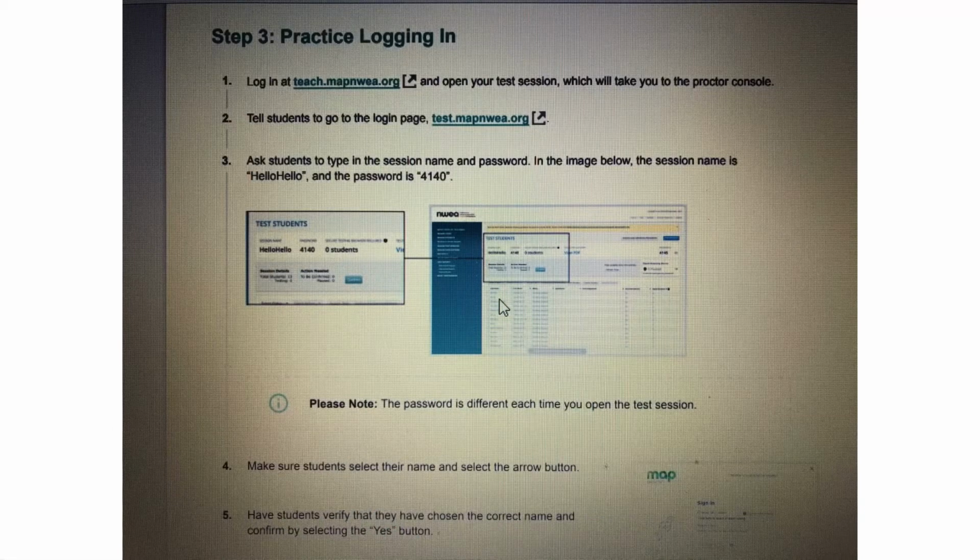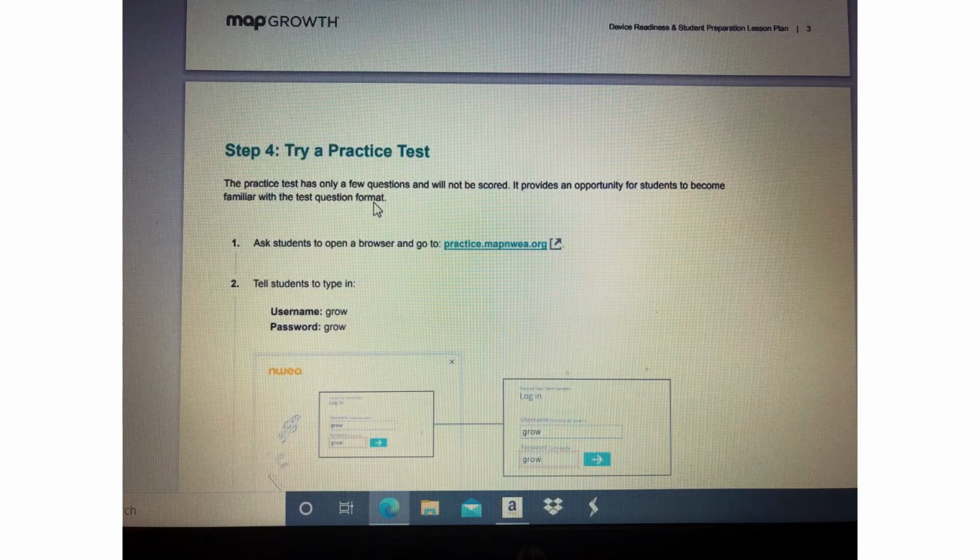Now, step number 3 is practice logging in, and your teacher may have you do a practice logging in one day before the test. And also step 4, which we already did, trying a practice test.